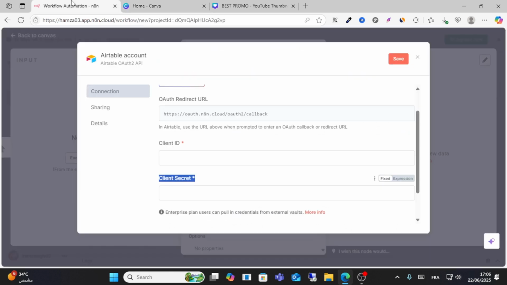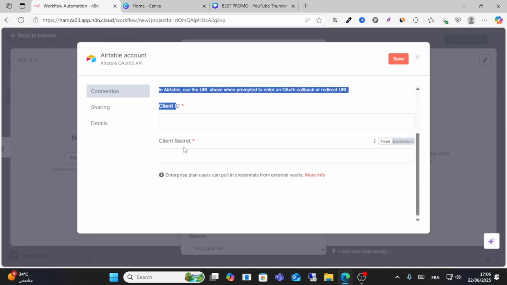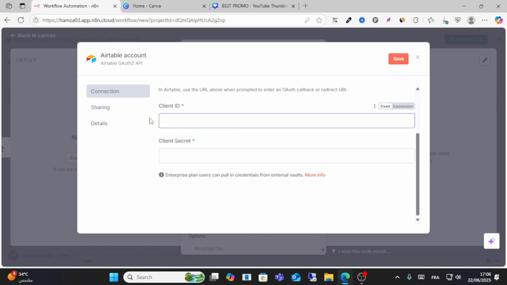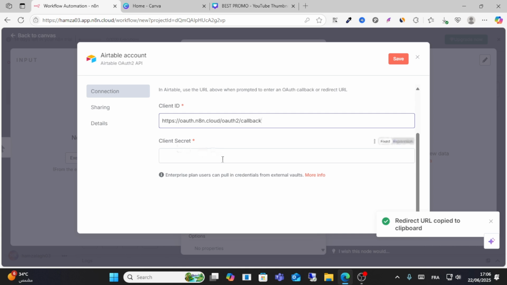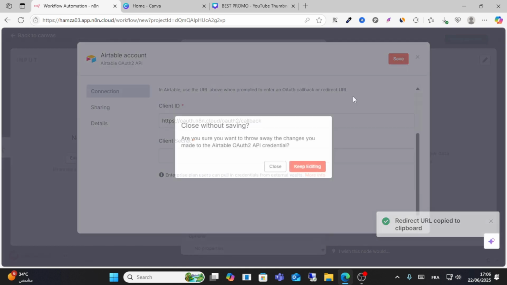After that, you come to the Canva API. You can get your unique client ID, and then you need to get your secret ID and click save. This is how you can do it, guys.